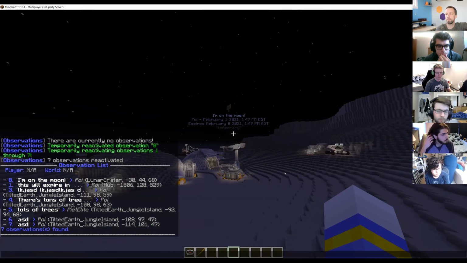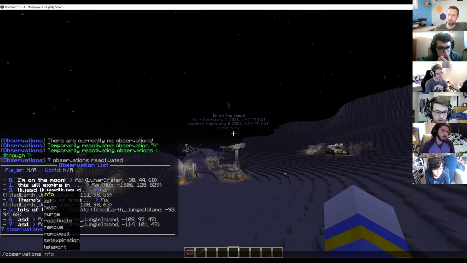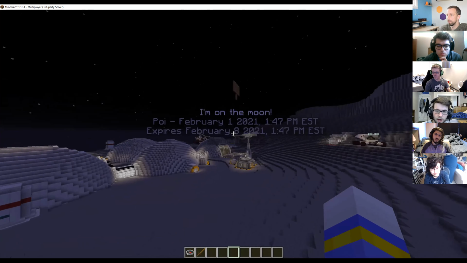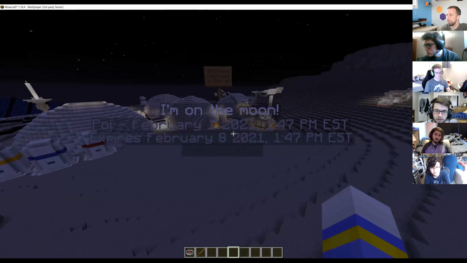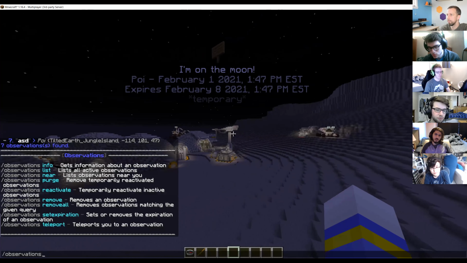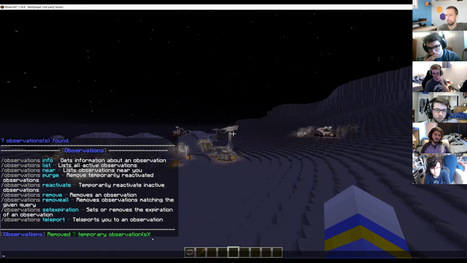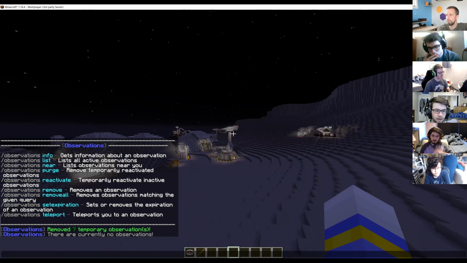But here is where that purge command comes in. Automatically, the way the plugin works, once a minute I think it checks all the current observations and gets rid of them if they're expired. But it doesn't do that for the temporary ones. These will be here until you restart the server or you run the purge command. So if I purge right now, it removes all 7 of those temporary observations. And if we list them, there's nothing left.